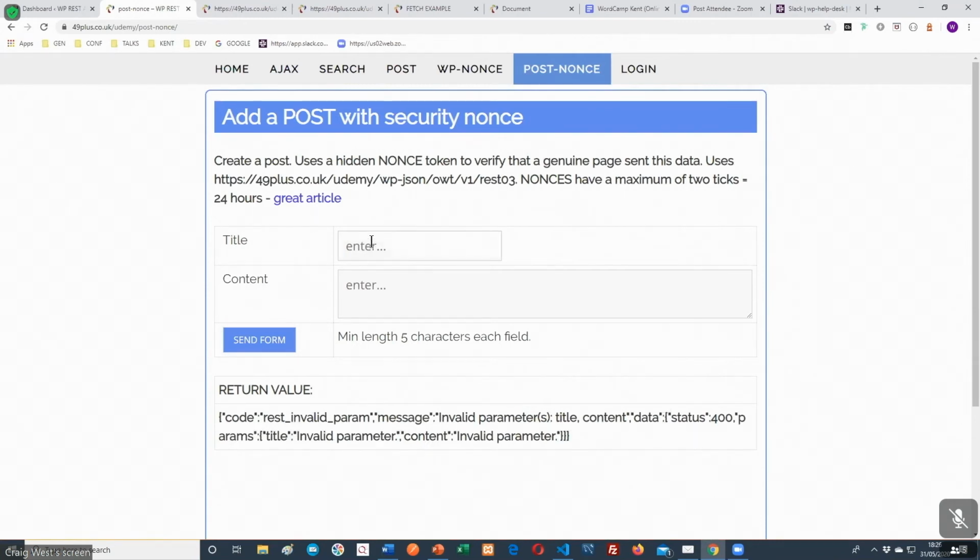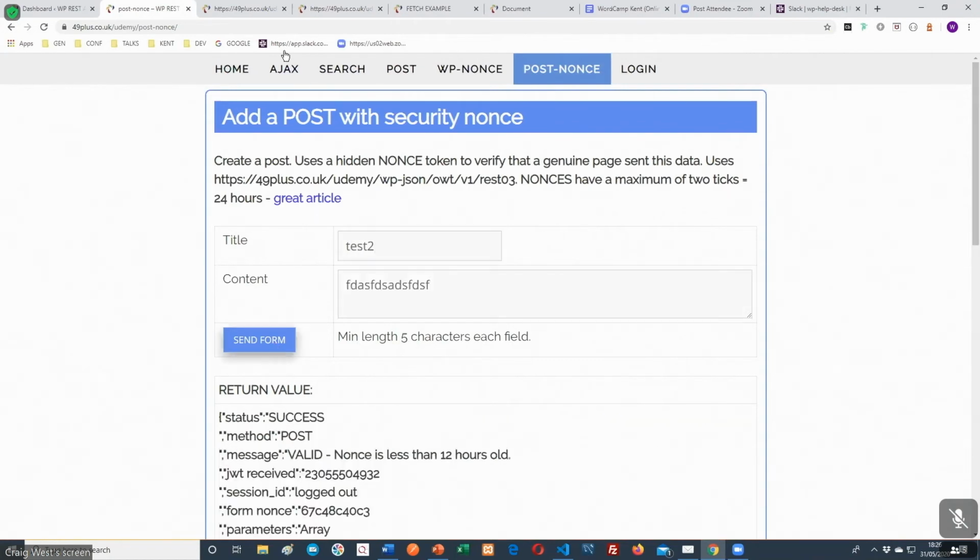And we can see test 2. One more time, we look at it here. We go back to home. We will now see that that post has been added.